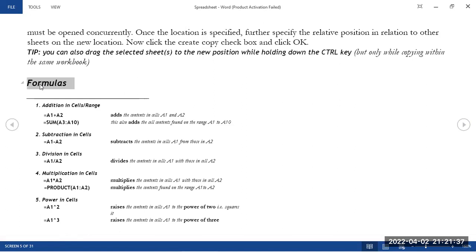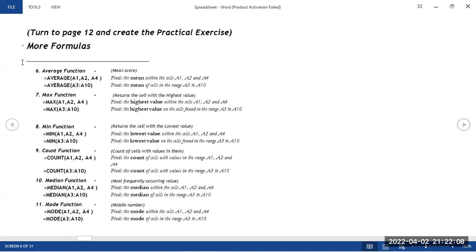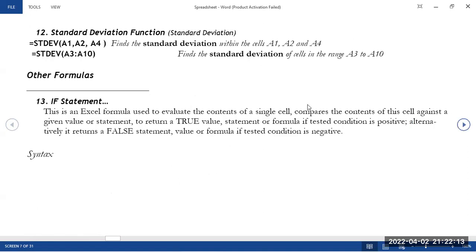You can either use addition in cells, stroke range, we have subtraction in cells, division in cells, multiplication in cells, power in cells. We have average function, maximum function, minimum function, count function, median function, mode function, then standard deviation function. Then if that is not enough, we have if statement, which is just in the next page. We have all these formulas which are majorly used in Excel.